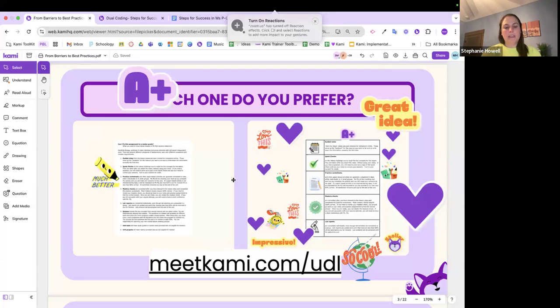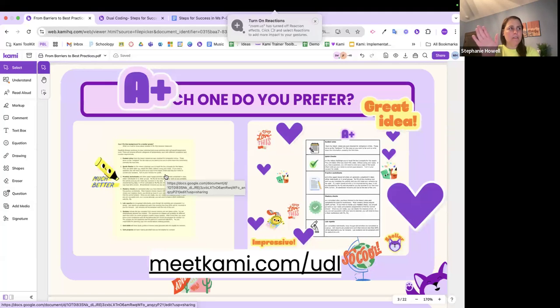Before, when I used something like this on the left-hand side, I had a lot of questions. Miss Howe, what am I supposed to do? Miss Howe, can you repeat the directions? And I'm like, they're right there. They're all typed out for you.